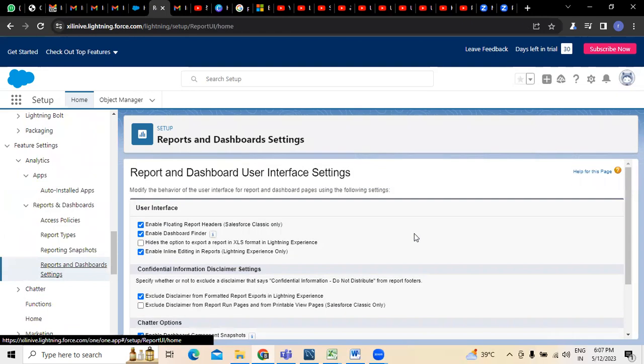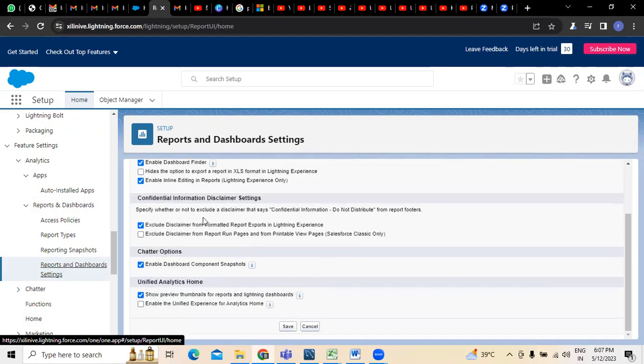So these reports and dashboard settings vary among different things. For example, user interface dashboard settings mainly enable us to understand the Salesforce Classic application we are developing. At the same time, it also enables report generation using the Lightning experience. Followed by this, there are the disclaimer settings.